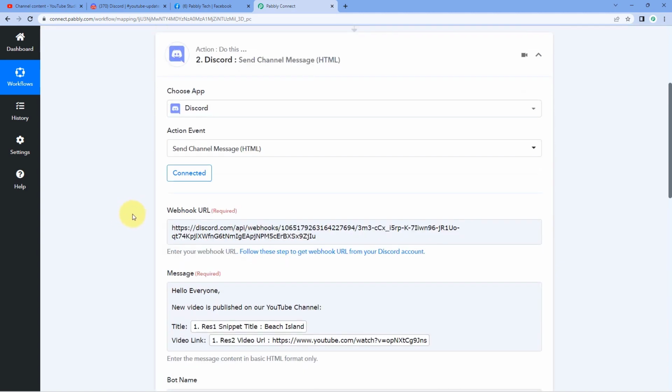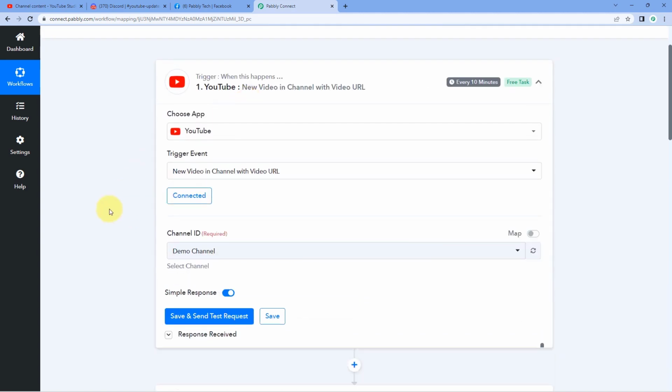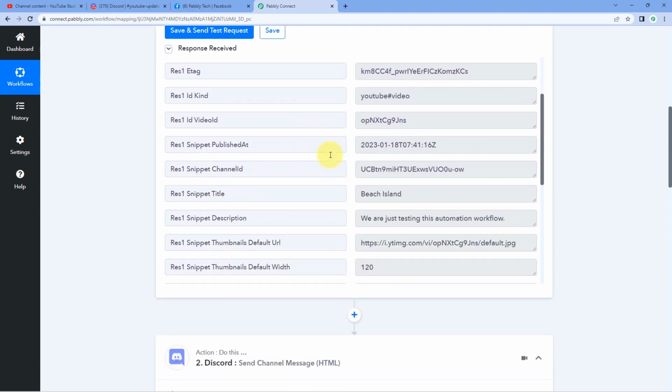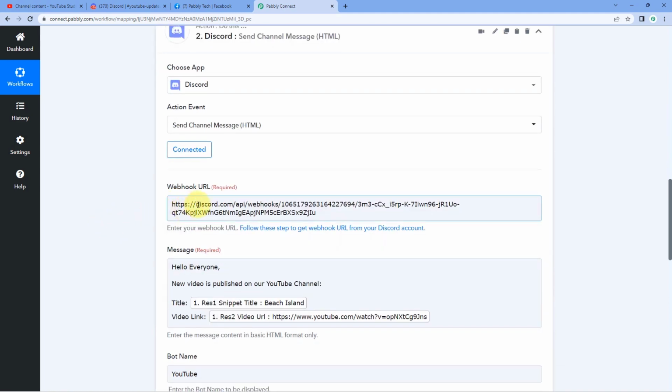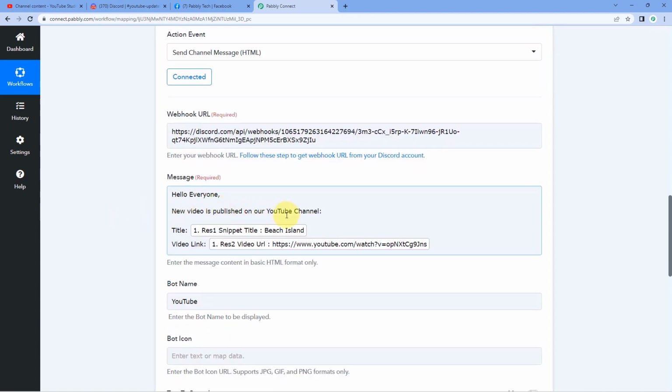So here guys, in this video, we just took an example. But if you want, like in the trigger response from YouTube, you also get the description of the video as well. That is, the description you have added in your YouTube video. And you can actually map that same description in the message section of Discord. Like you can actually send the same description with the message over here.